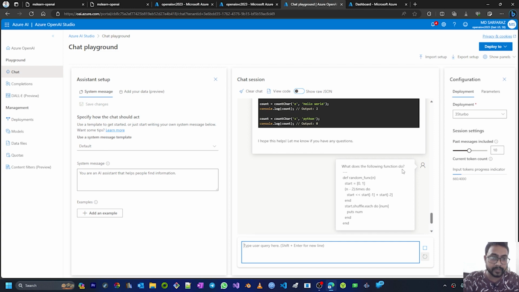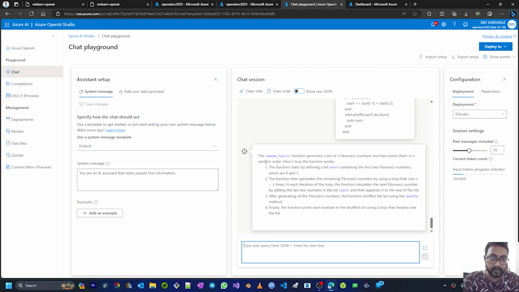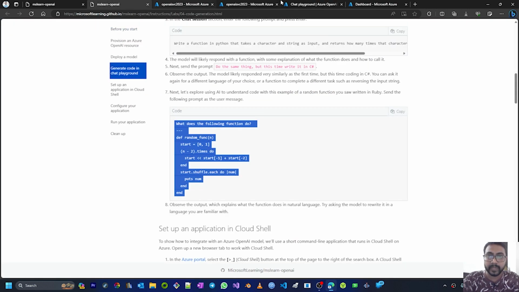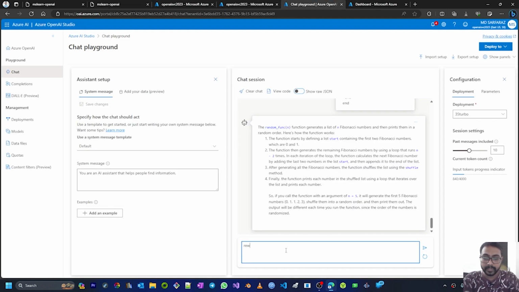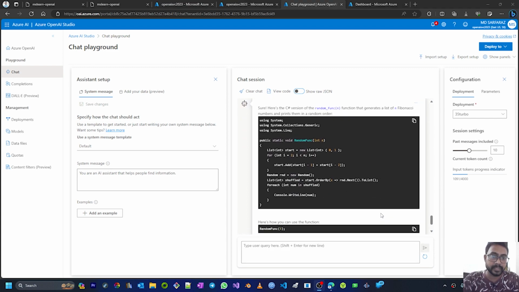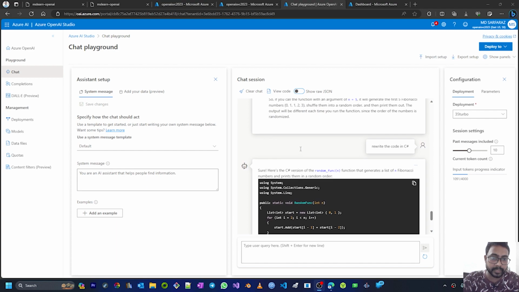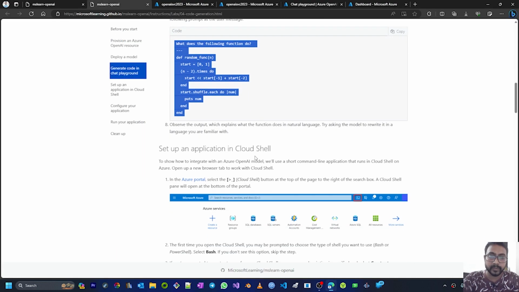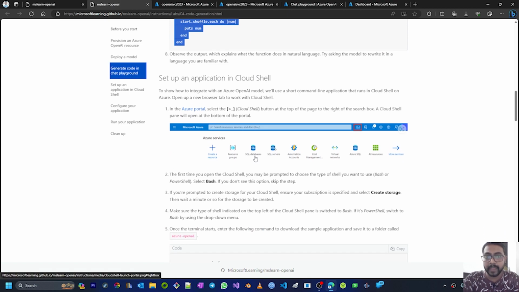Next, what does the following function do? Now it will explain how or what this function does. Next, we can ask our model to rewrite the code in C#. And now we can see the C# code written for the above function. So that's how it's able to generate code, rewrite it in different languages, and also explain the code.